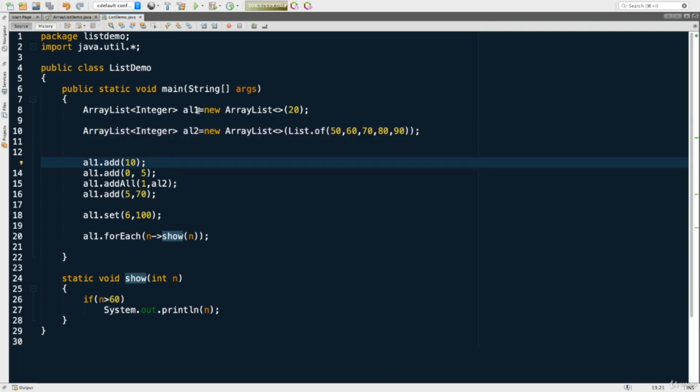Then in the first list, that is array list AL1, I have inserted the element 10, then 5, then I have inserted all the elements of this second list, and then also I have inserted one more time 70, a duplicate 70. Then I have set the value, changed the value by giving an index. Then using a for each loop, I was showing the elements which are greater than 60. This is where I stopped the previous video.